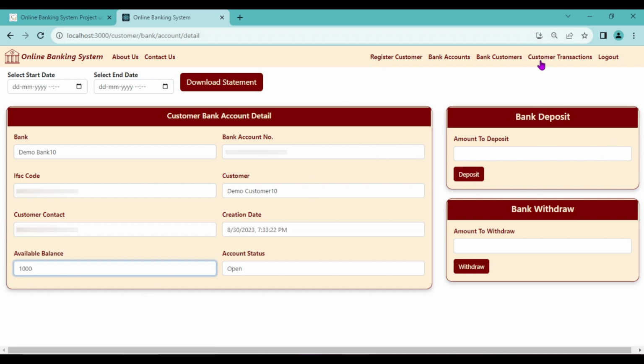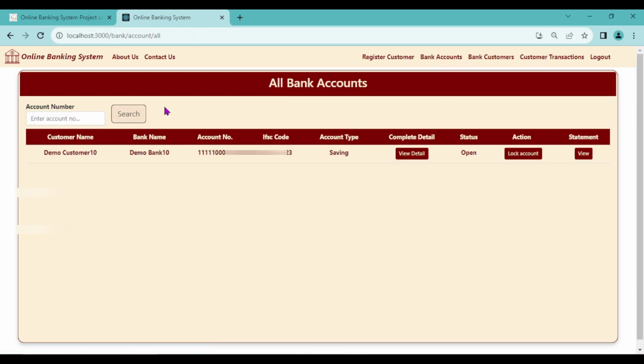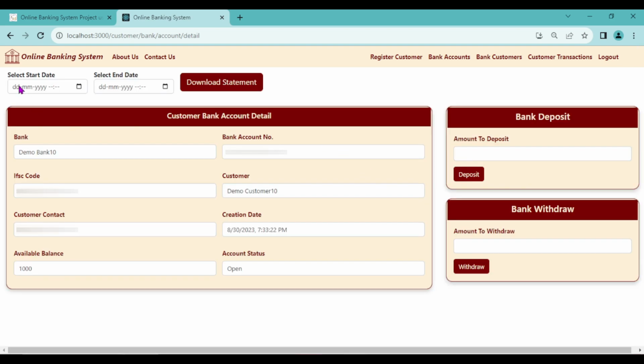So again if I click on the bank accounts, now in the complete detail we are getting the view detail. Previously we were getting add account button. So again if I click on the view detail, we will be redirected to the same page, and we can see the complete detail, that is 1000 rupees in his account, and from here he can do the transactions.